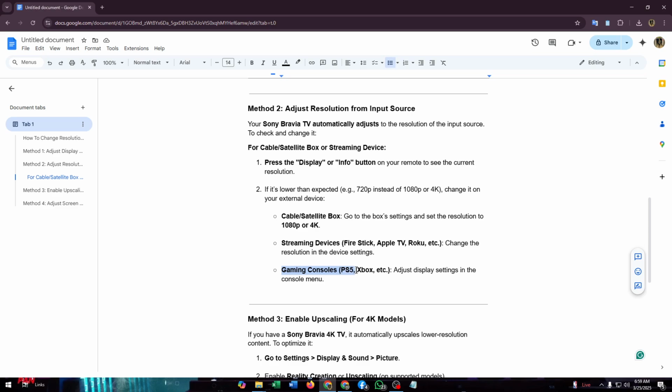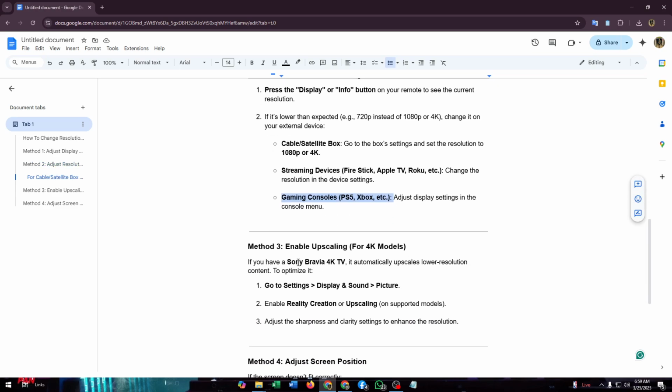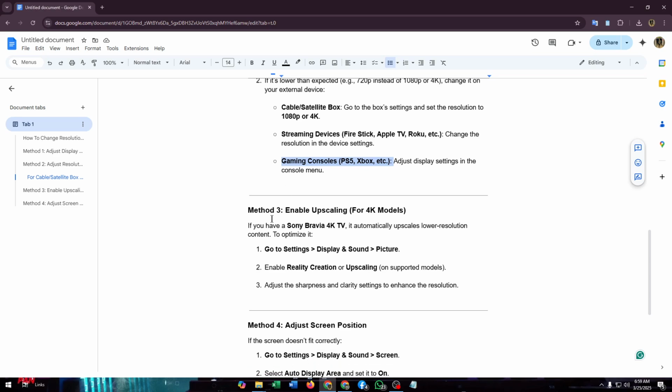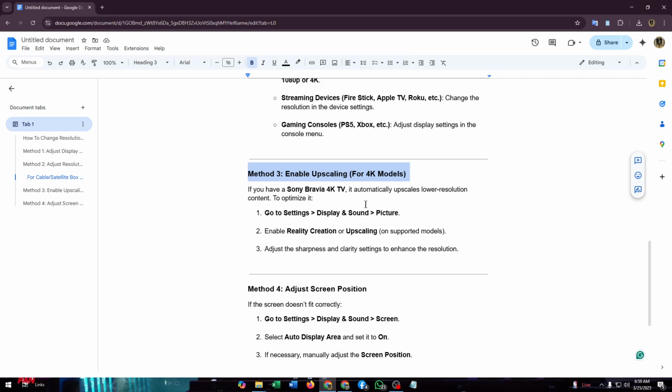After that, if you are using a gaming console like PS5 or Xbox, then adjust the display settings in the console menu. So you can probably get the best output of your video quality on the Sony Bravia TV. Method 3 is enable upscaling for 4K models.